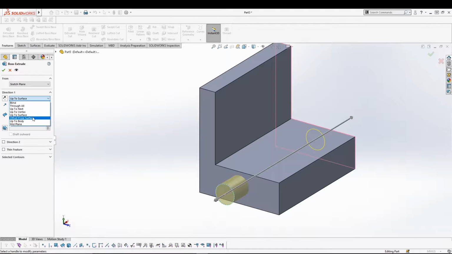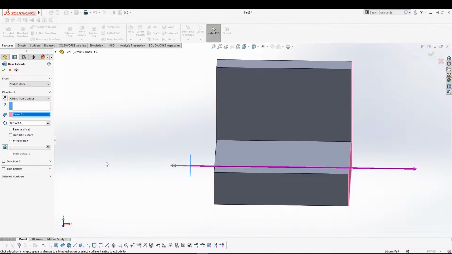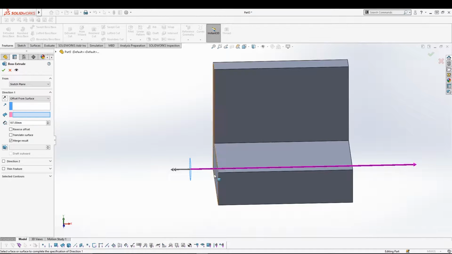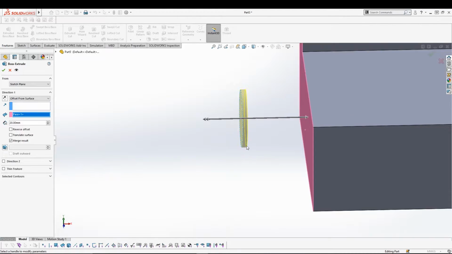Also we can go for offset from surface. So if we select that and we select this one, let's say we go for this face, we can pretty much change it to 20, and it knows that.